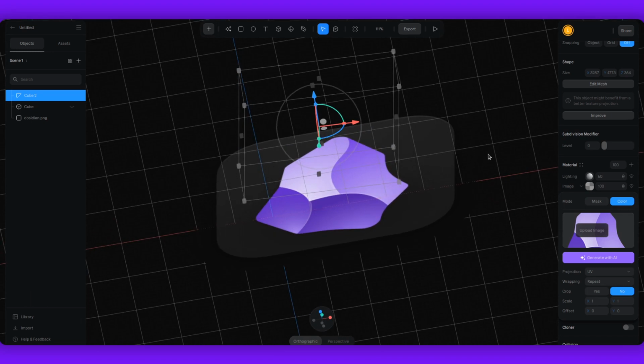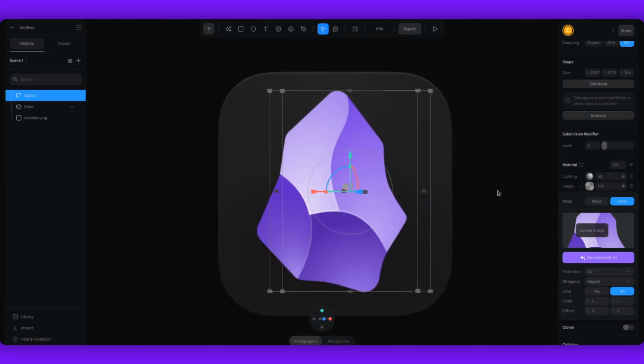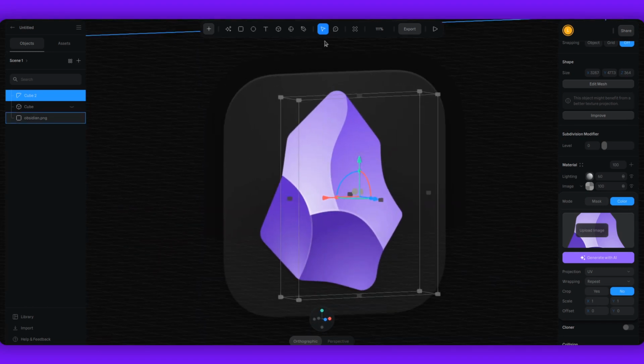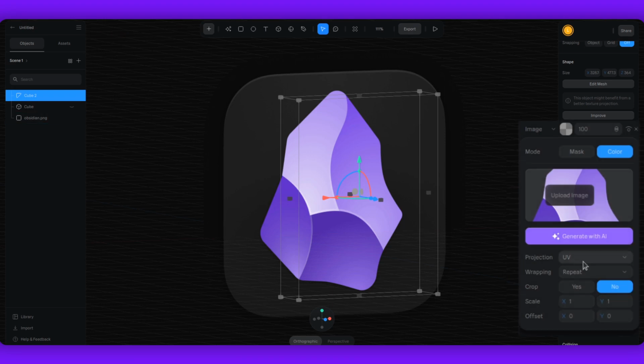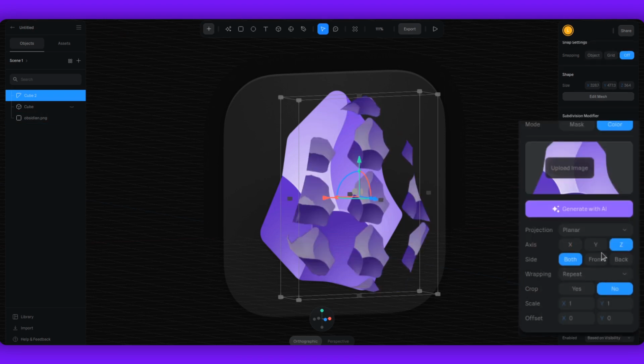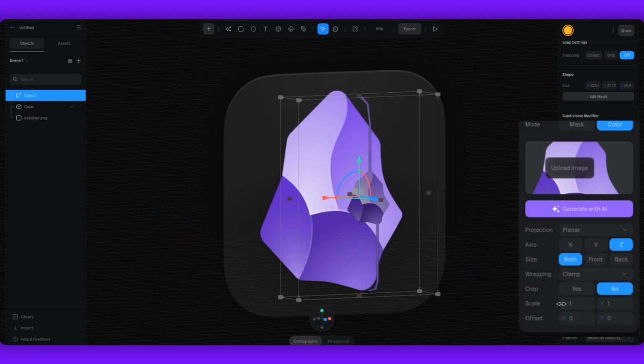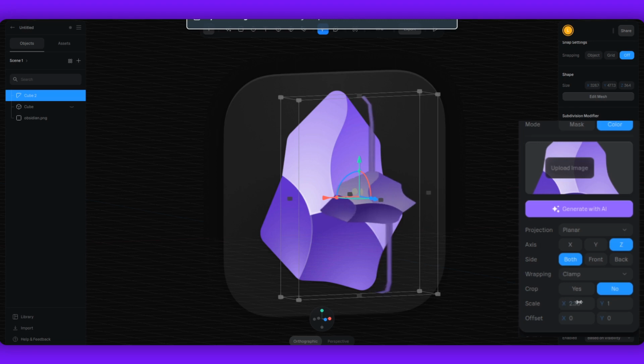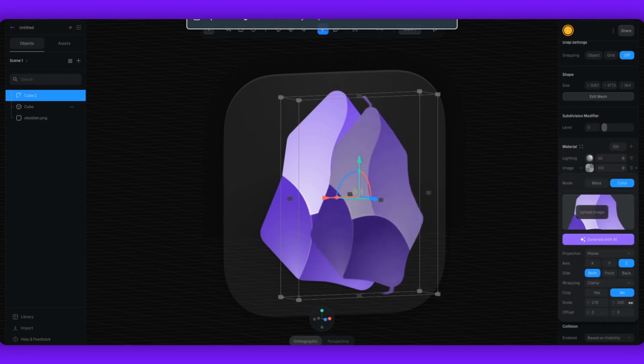Once you load the image, the object will be invisible because we need to adjust the image layer to match the shape of our object. In our case, we want to change the projection to planar and set the axis to the Z-axis. We also want the wrapping to be clamp and scale the image. That way the image for the obsidian stone will fit our 3D model.